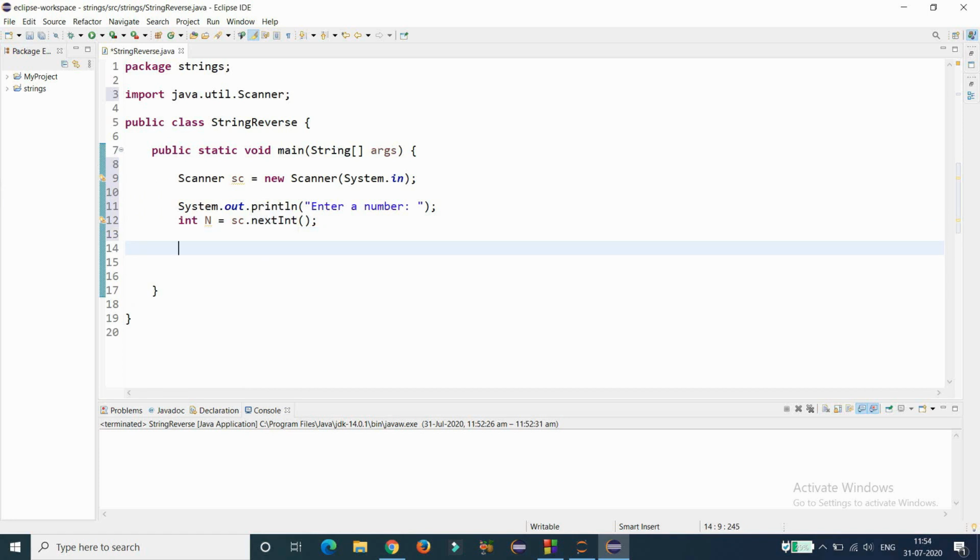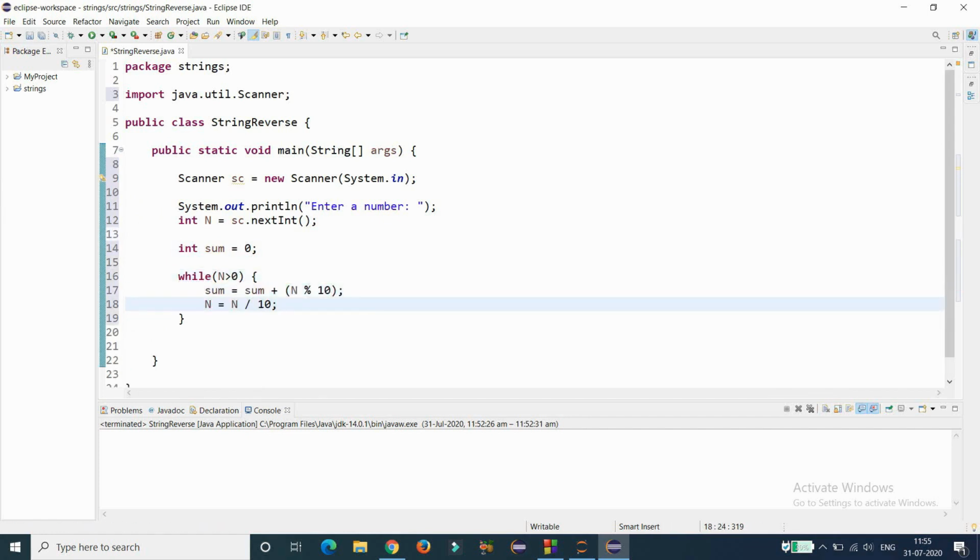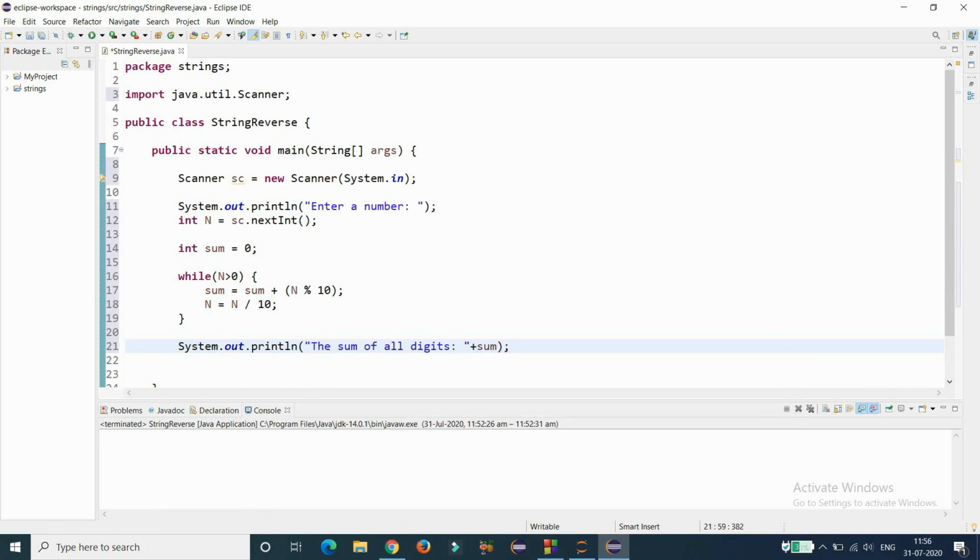Then I am declaring a sum variable and initializing it with 0. Then I am running the while loop to implement the logic. Once the while loop is terminated, we need to display the output, that is sum. That is the program. Then let me run it.